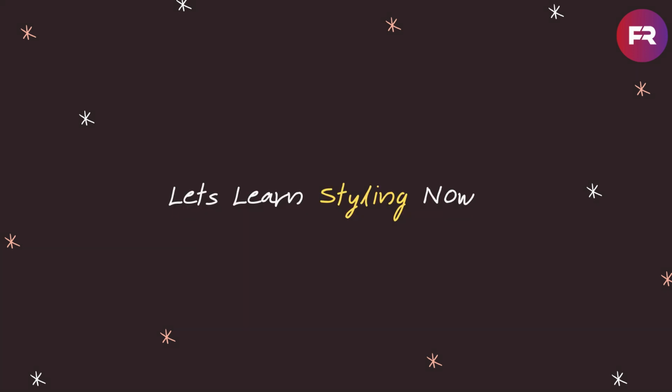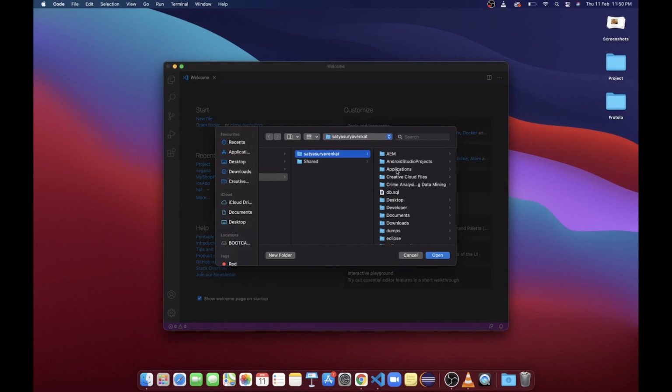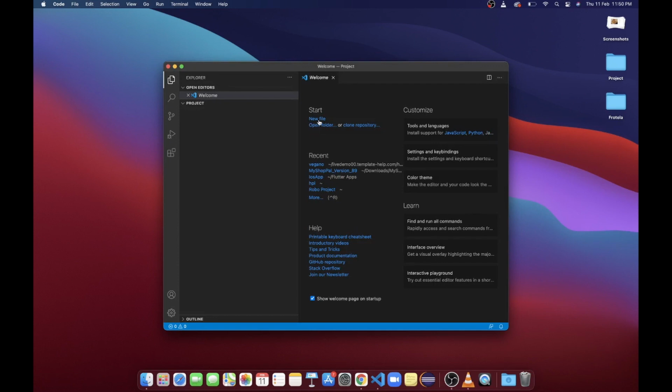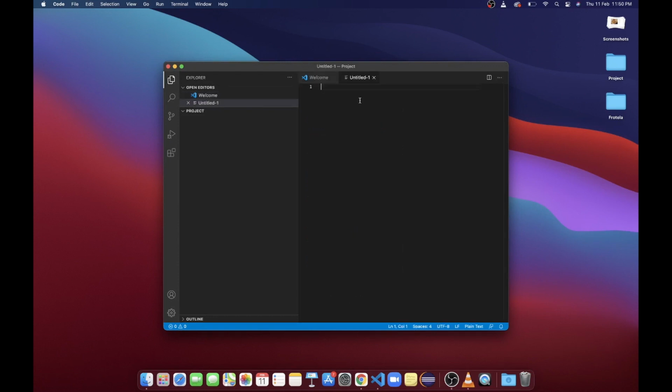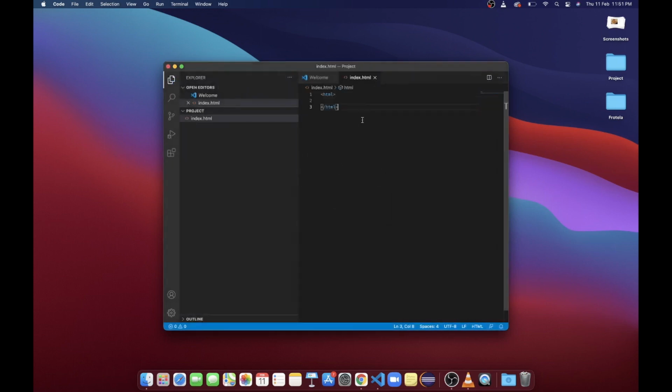So now it's time to get our hands dirty and code CSS. Let me create a folder and name it project. Open that folder in Visual Studio Code. Let me create a new file and write some code like HTML tags. Let's save it as index.html. Head tag, body tag.